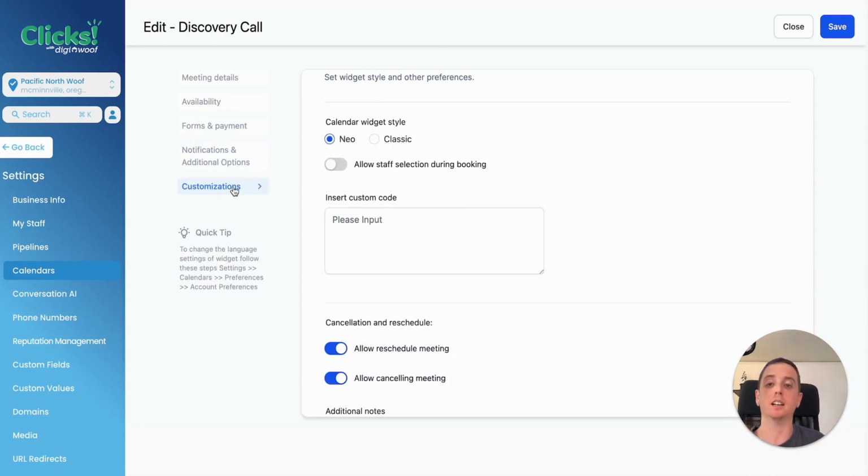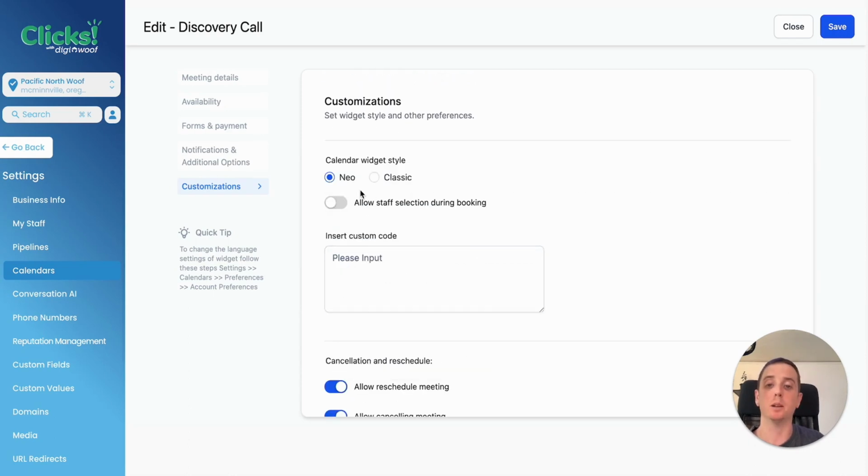And then finally, in customizations, we can allow cancellations or rescheduling. And we typically do want to have the new calendar widget style. And if this is the kind of calendar where you want to allow clients to determine who they talk to, you can also allow staff selection on during booking too. So that is a basic calendar setup. So in this example, we did go over just a discovery call.